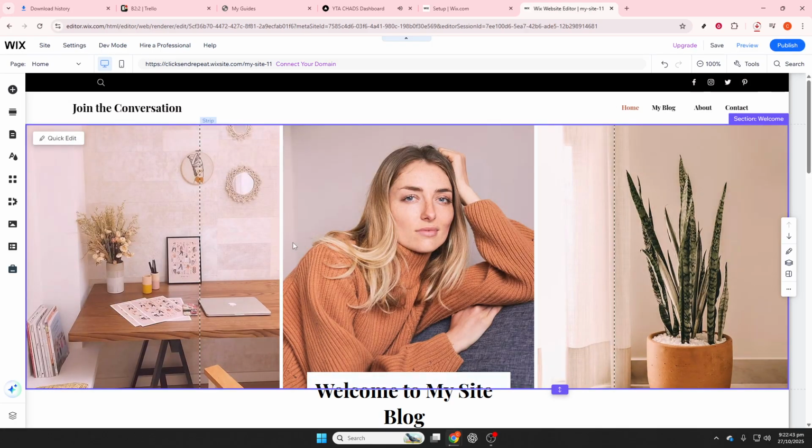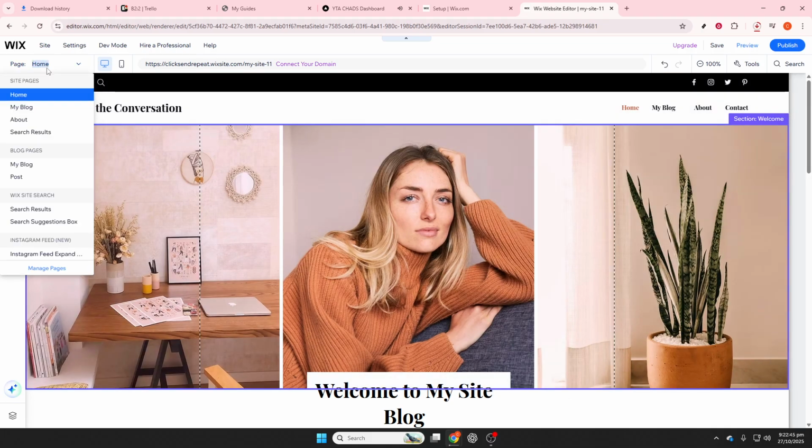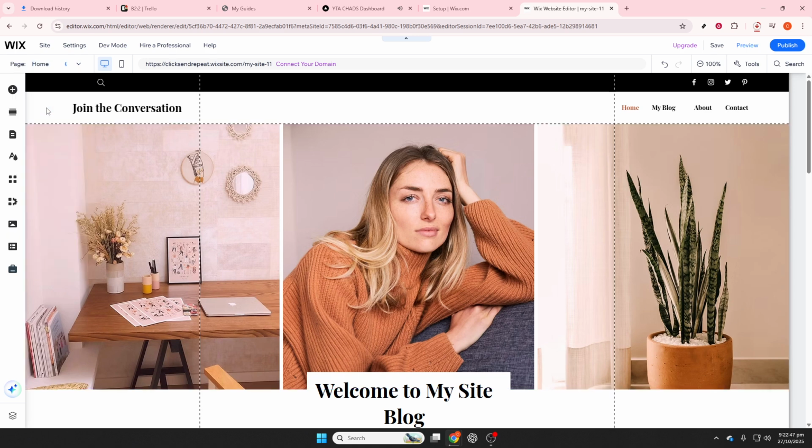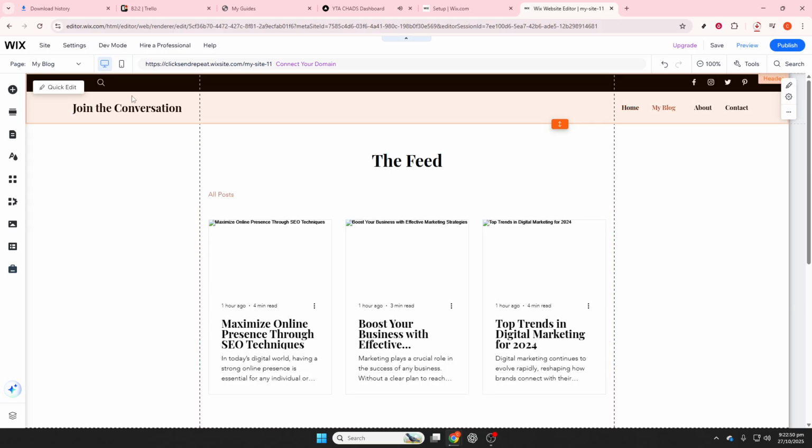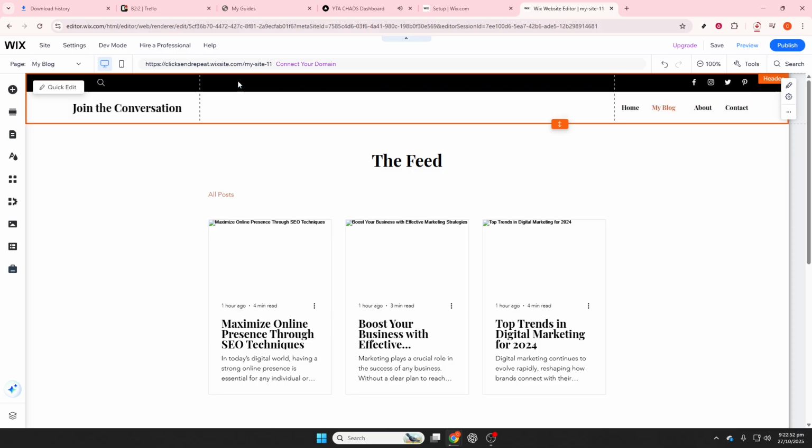We're going to start with the header. Move your cursor towards the top of your page until you see the header label appear. Click on it, and you'll notice it is highlighted with a blue outline. This is your global header, meaning it will appear on every page by default. If it doesn't, simply right-click the header and choose Show on All Pages.